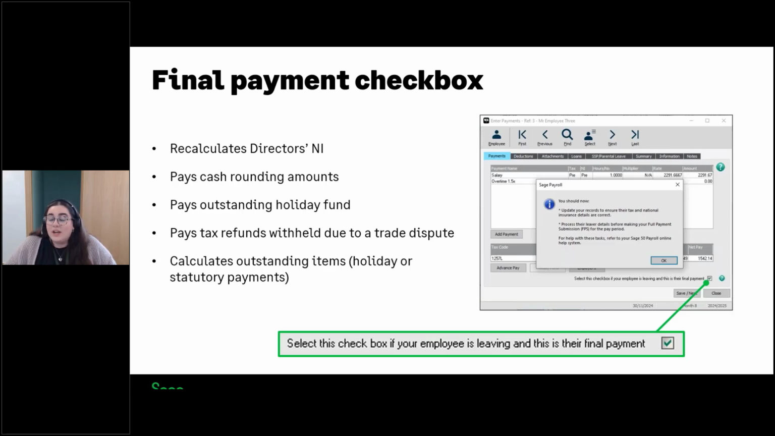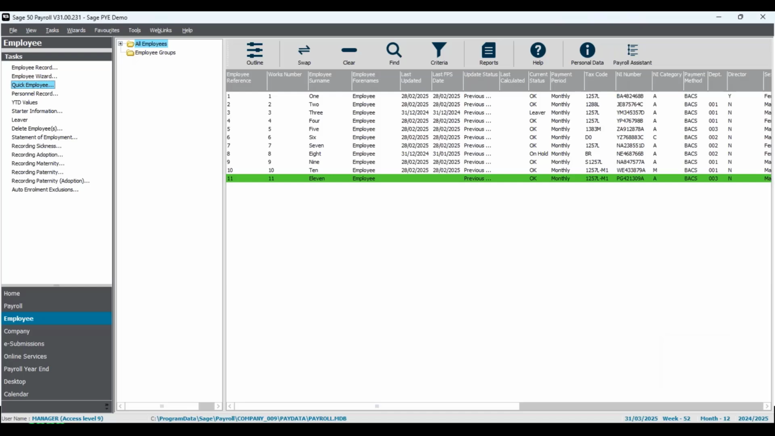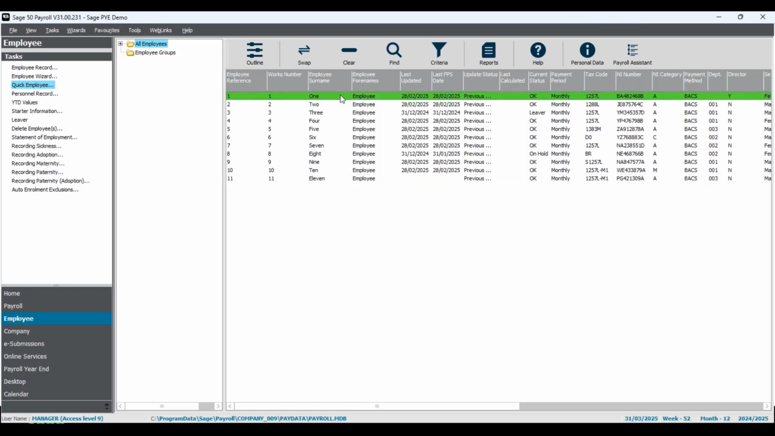So we'll take a look at this in a demonstration now. We'll go back to payroll. And I've got my new starter here still highlighted, so I'm just going to deselect them. I've not actually processed payroll just yet, so we're going to go ahead and process that. I'm going to process and update the final payment for my leaver and then mark them as a leaver. And this person who is leaving me is employee number 1. They're actually a director too.